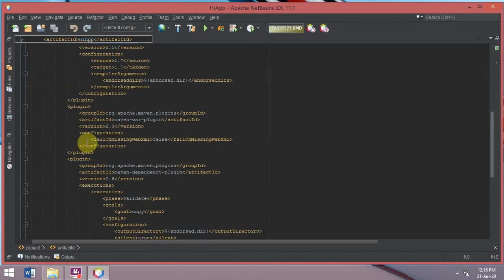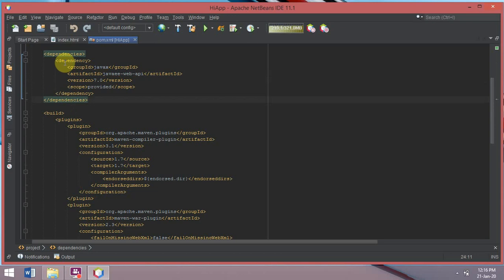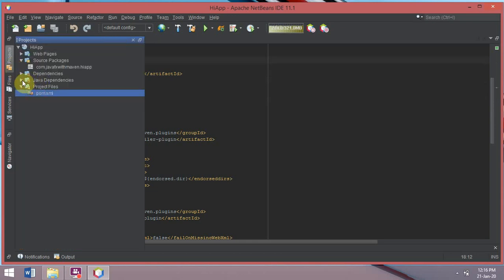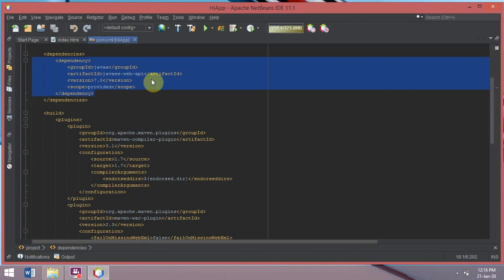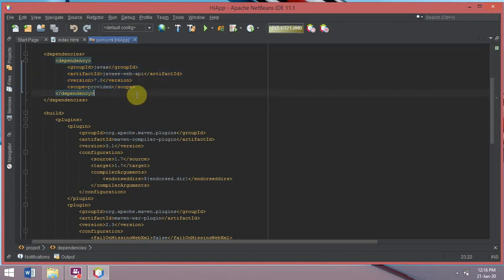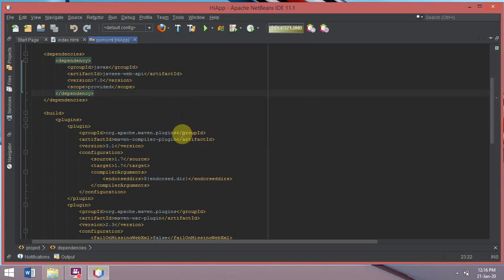Where is that? Aha, yeah, the dependency tag. So you wonder how I got this dependency of Java Web API 7.0. I got it by saying this. So this is what gave me that, you can see. So now let's cut the work and let's run this application first. So I'm going to pick my Chrome, my Firefox there. Let's try to run this application.